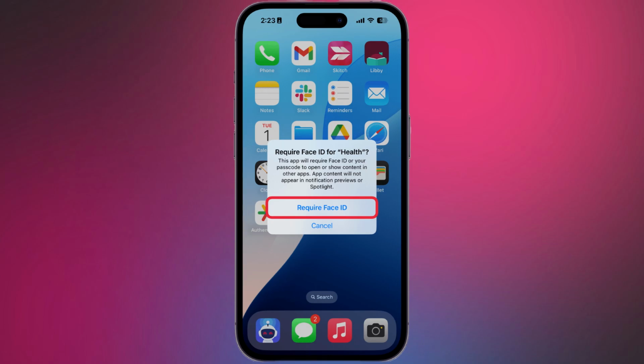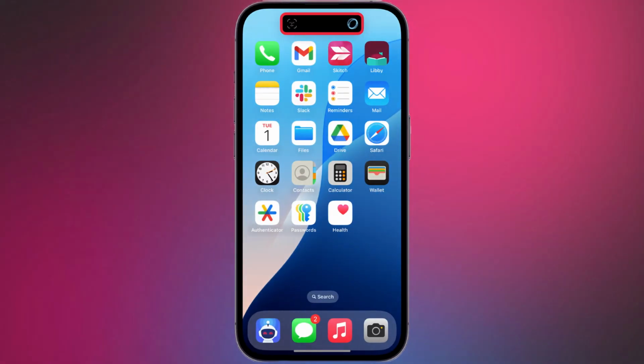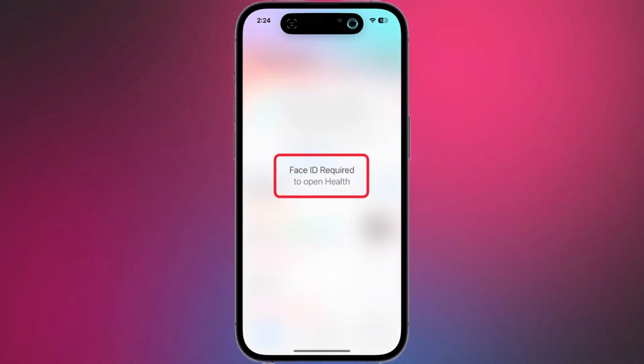A confirmation window will appear. Just tap Require Face ID again to activate the lock. Now Face ID will scan your face to set the app lock, and when you try to open the app, your screen will blur and display Face ID required to open this app. You'll need to scan your face or enter your passcode to gain access.